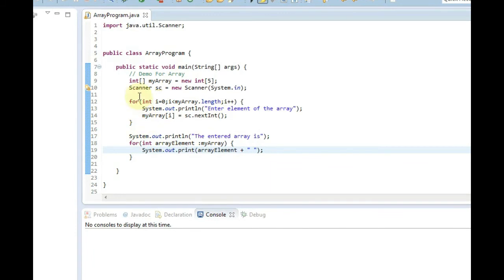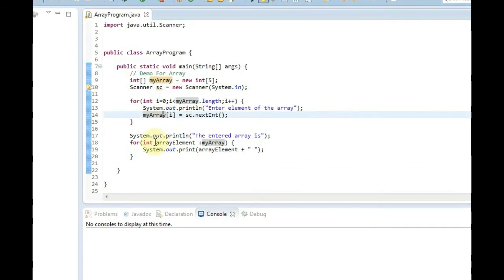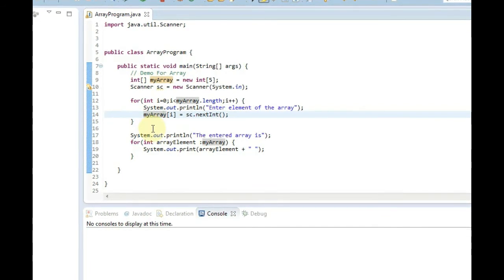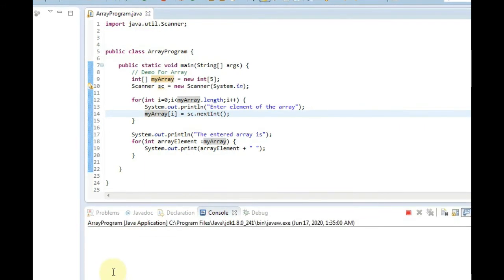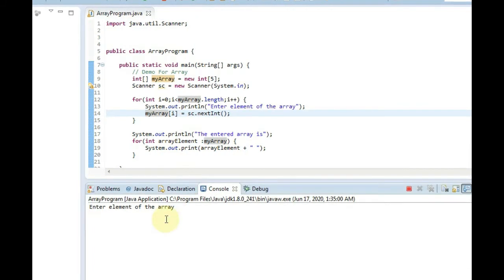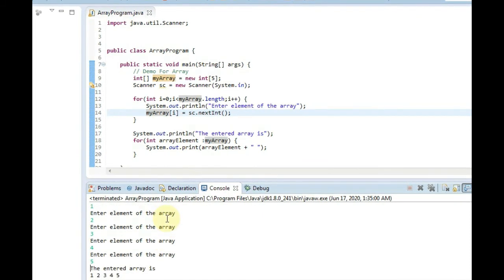Like this. Now here we have taken a scanner object, we have taken input from the user and stored it in the array using a loop, and again using another loop we have printed the values of the array. So if you want to print all together you have to use a separate loop. Now let's run this program. It is asking to enter the elements of the array. So let's start from 1, then 2, then 3, 4 and 5. And the entered array is 1, 2, 3, 4, 5.